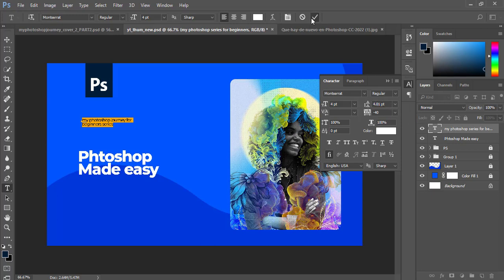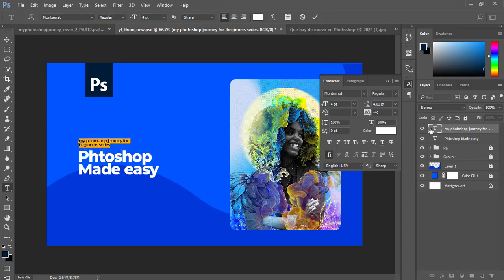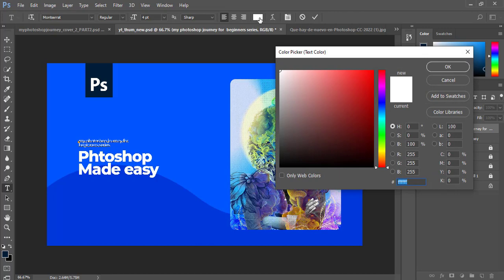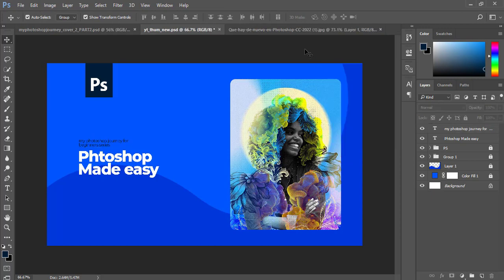Now I want to mark here and select the move tool to move it. Move it somewhere here, and push it a bit up and double click on the text icon here in the layer panel and change the color. Click on the color box here and change it to this color. Pick this color and change it to that color and save it. Now you have your two texts ready.